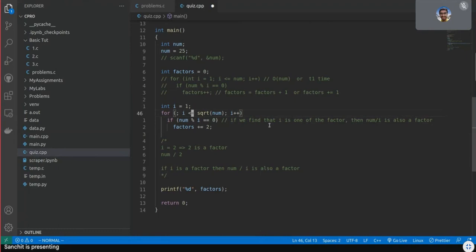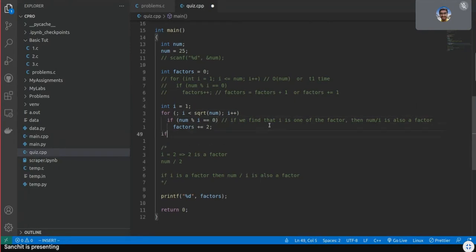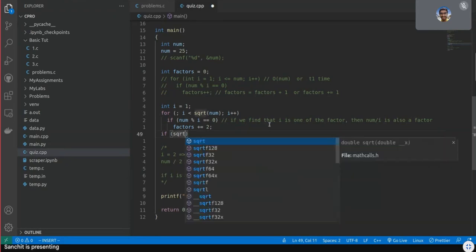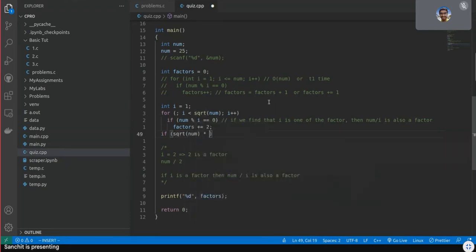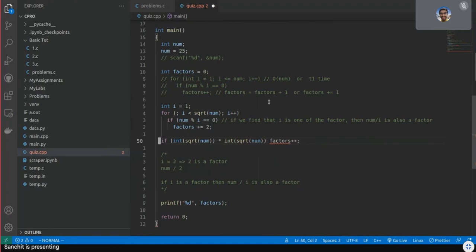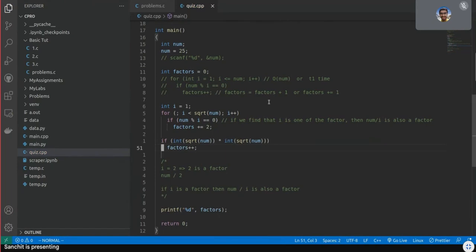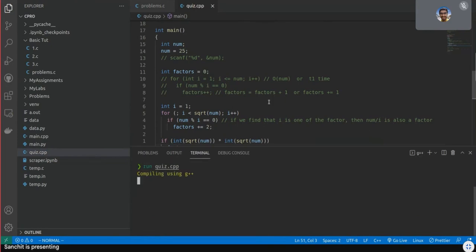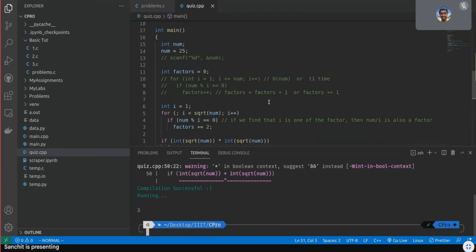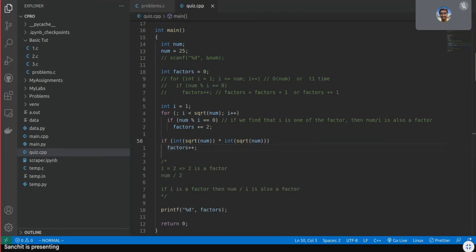Okay, so we cannot do this. Instead, what we will do is, after this, we will check if square root num into square root num, but make sure to convert it into integer. So we are just checking if it is a perfect square or not. In case it is a perfect square, we just do factors plus plus. Now I guess it should give the correct answer. 3.